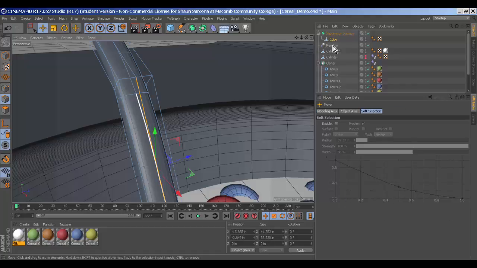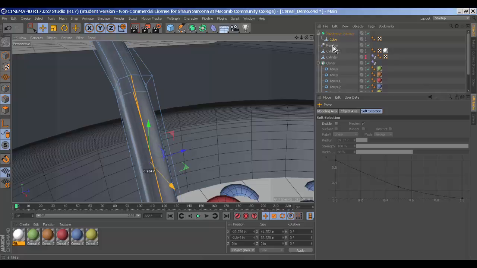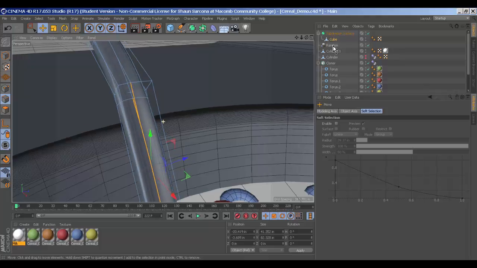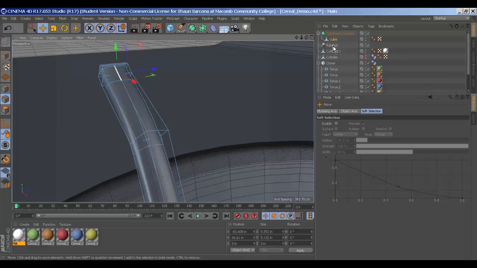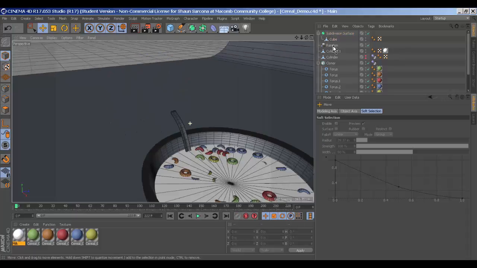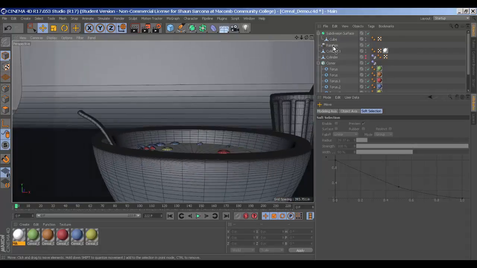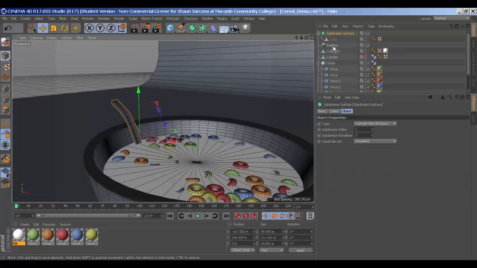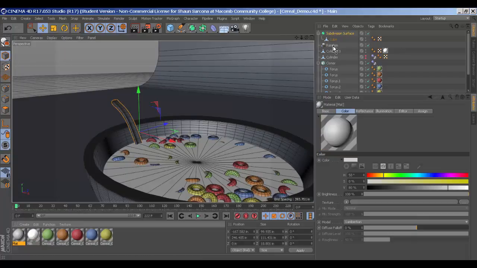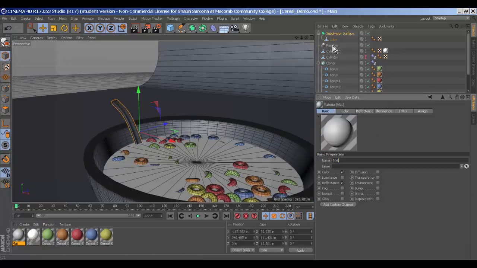Okay, so now I can grab, let's say, this edge right here. And I'm just going to push it in and push it down. There we go. And so all it does is just give the spoon a little bit more shape to it instead of being just a perfectly flat spoon. All right, so now let's get a material for that. So I'm going to double click, go to the basic tab, call it what it is, spoon.